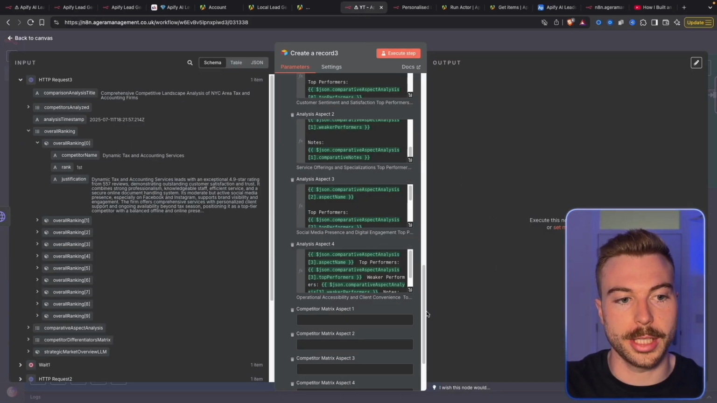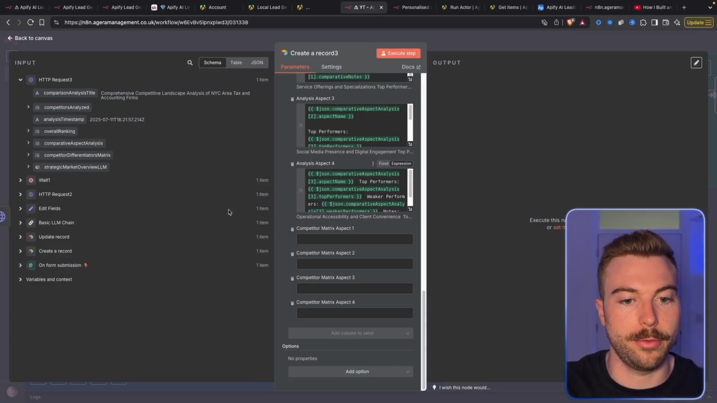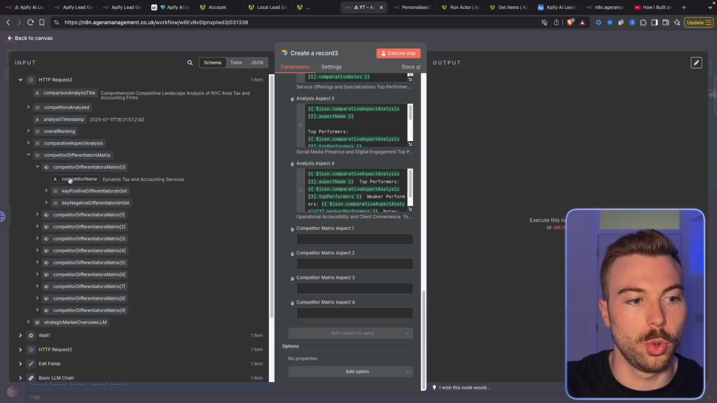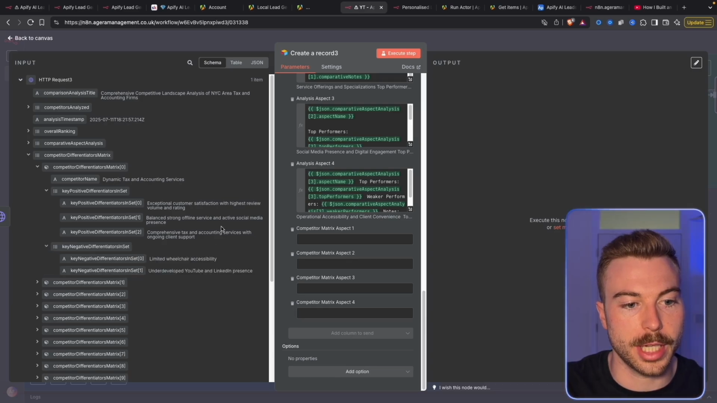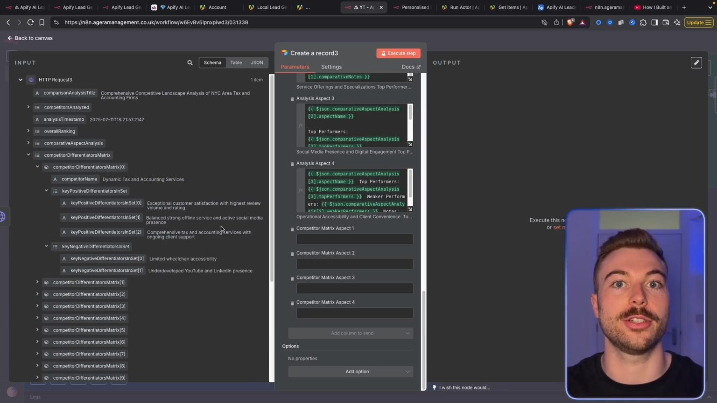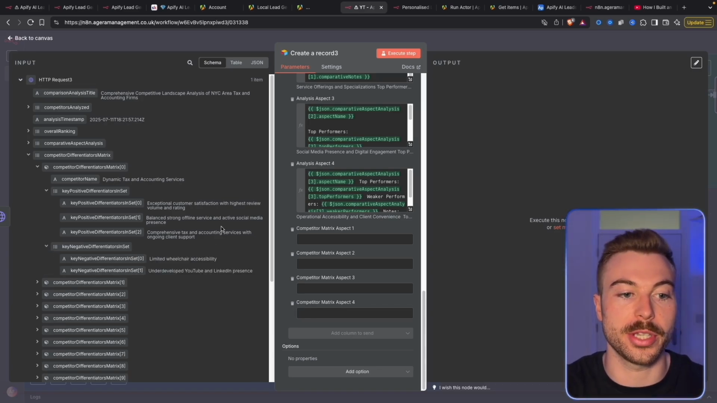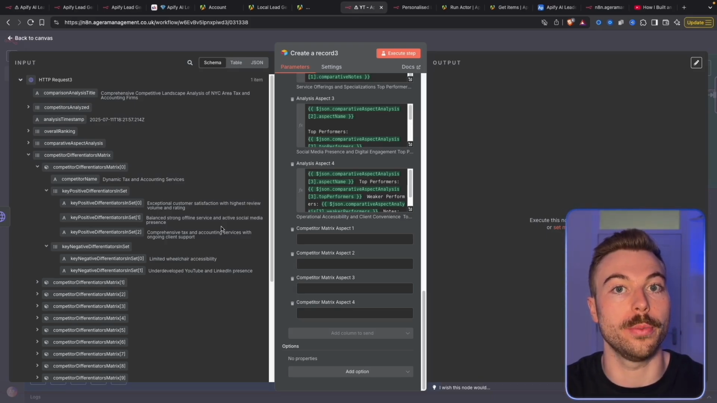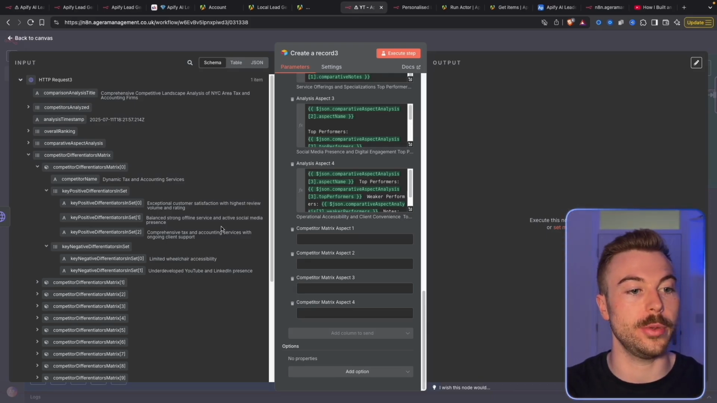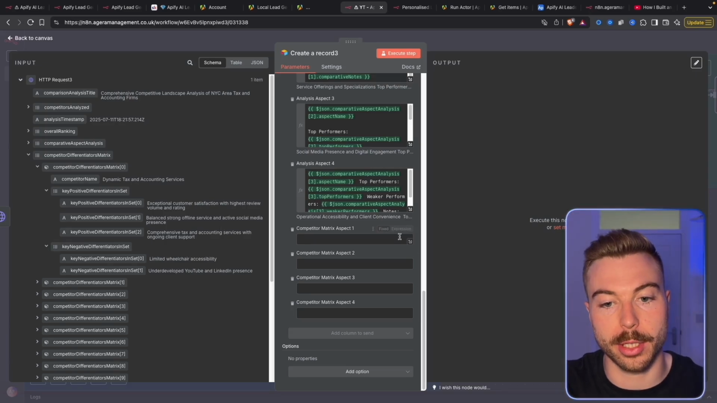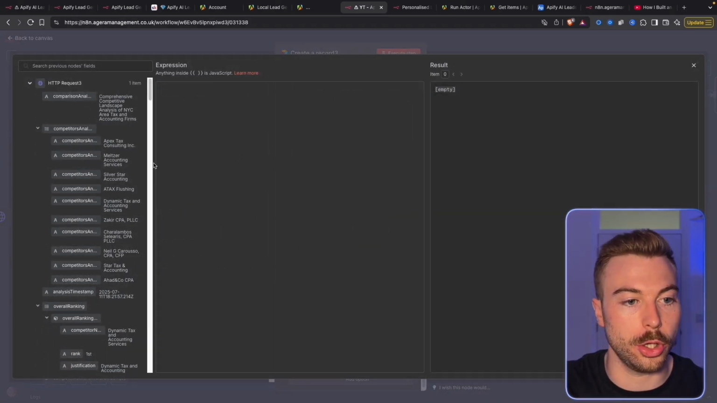So there we go, all added in. We can now do the same for the competitor matrix as well, which is in here. So this is all of the different information, positive, negatives, so how we can add value to that customer, i.e. what's a specific insight or maybe what the current competition is doing or isn't doing so that we can stand out in the market. We'll come to expression, open this up.